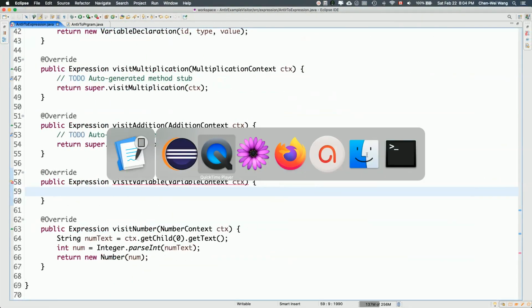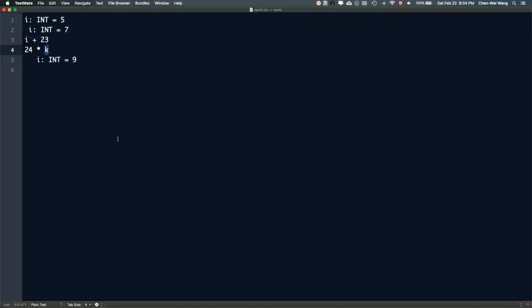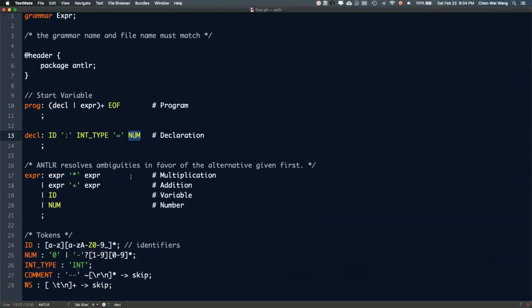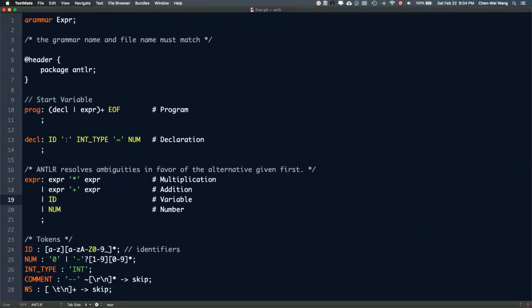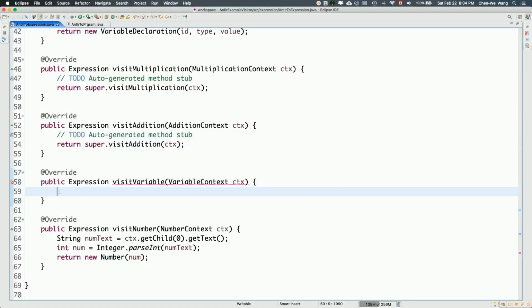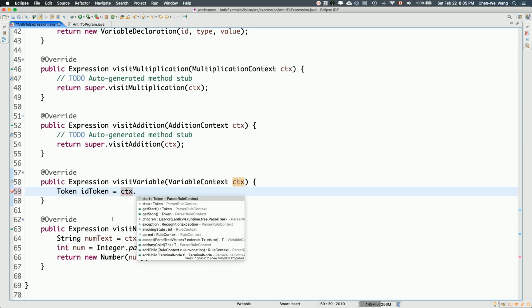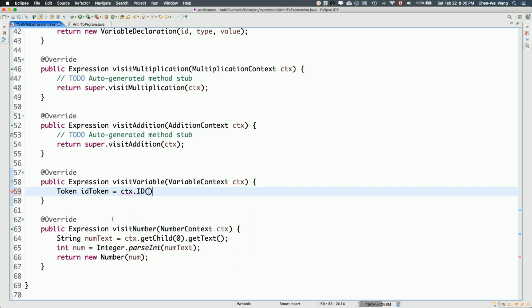I can alternatively also refer to it. You can see variable over here, exactly this ID, right? I can also use ID, the method, right? Again, you can use the method name being the token name if there's only a unique token that's in the context. So I can say token ID token. And then in this case, that would be the context, which is a variable context dot. I can either say get child 0 or I can say ID. I'll just say ID dot get symbol to actually get a token.